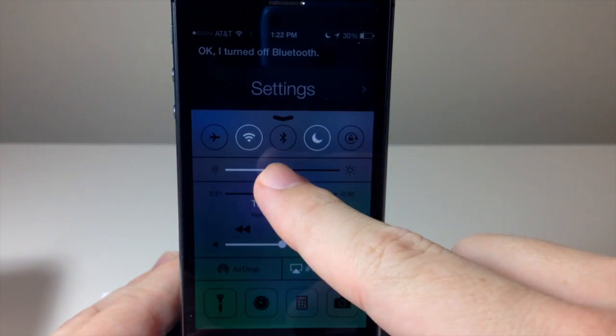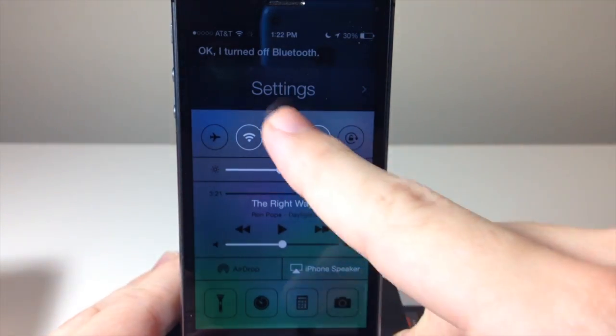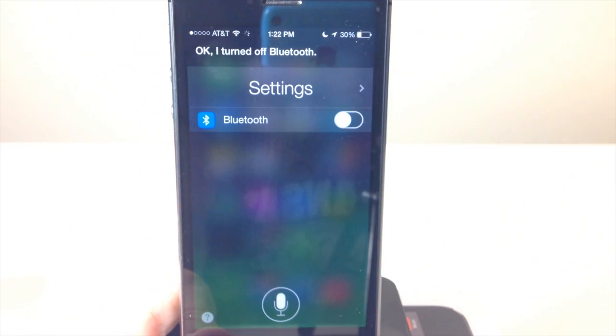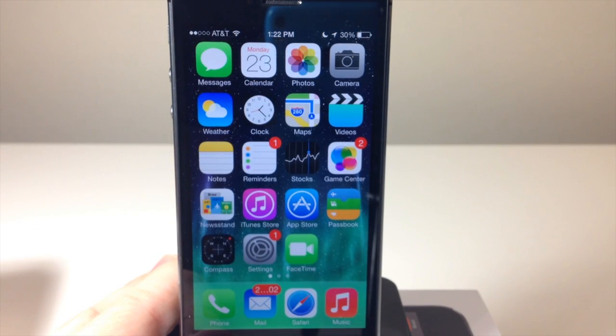So you could use it for airplane mode, Wi-Fi, Bluetooth, do not disturb, orientation lock, and Siri has gotten a ton of different commands that you can ask her, and she's really a whole lot more helpful than she was in iOS 6.